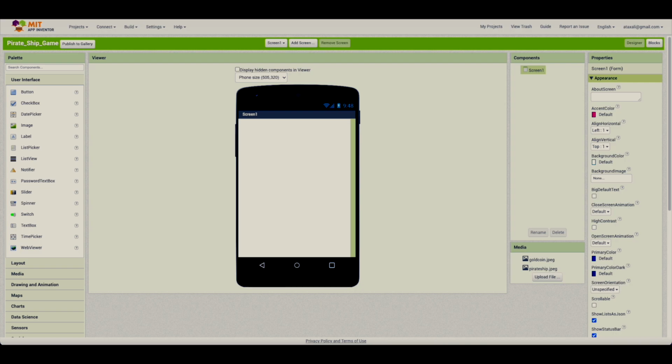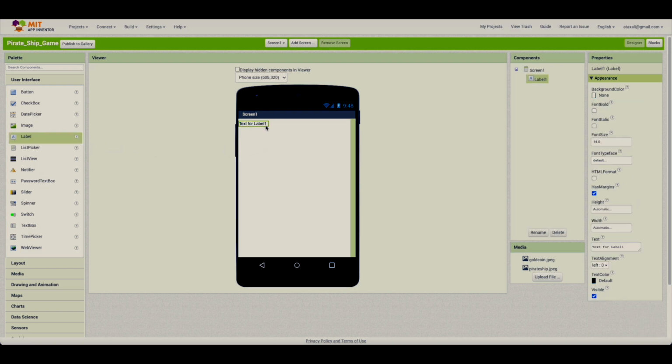Okay, so let's set up the components. On the left side of the window, you have your user interface, your layout, your media. These are all the different categories of things that a phone would typically have, right? We have the button, the checkbox, date picker, all of these things. So what we're going to do is click on anything that we need and drag it in there. Once you drag them in, they get added to the components.